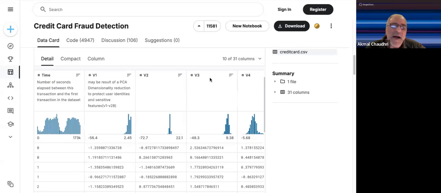I think these are real transactions collected, I think, in Europe somewhere. And you've got the vast majority of these are actually correct. They are not fraudulent, and you've got a tiny, tiny proportion which are fraudulent. So that's going to be a challenge even for machine learning models. You know, how well would an LLM do?